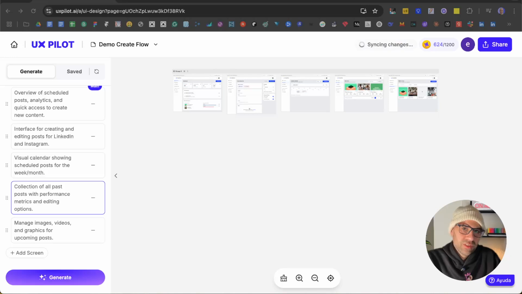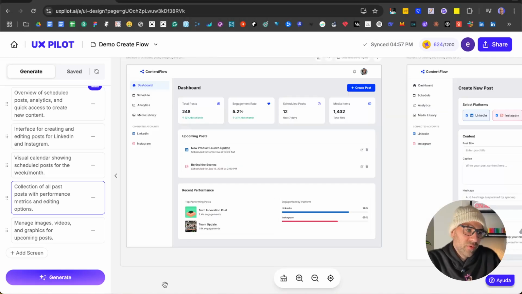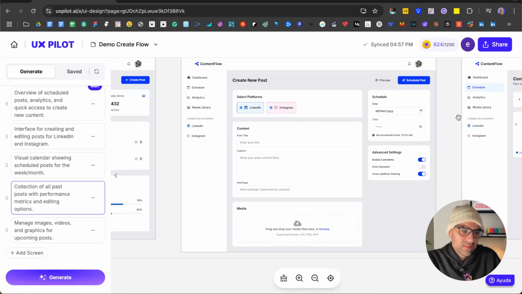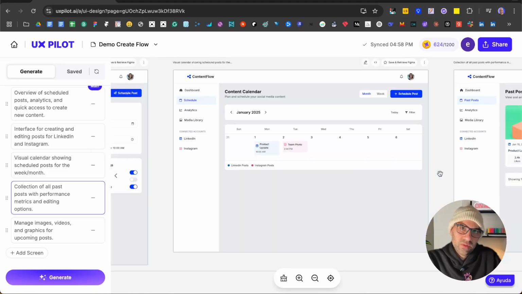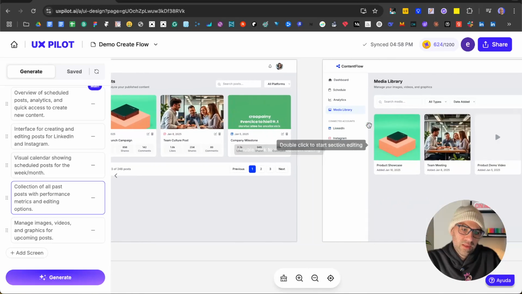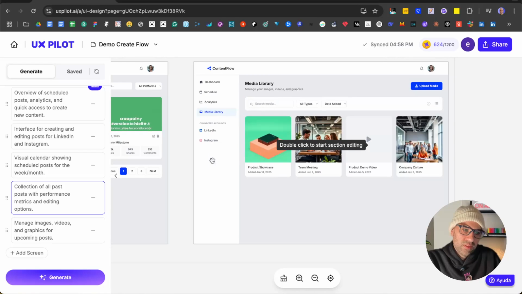It's finished generating all the screens. Let's zoom in. Here you can see the first screen, the overview of the scheduled post, analytics, and quick access to create new content. As you can see here, all the information like a dashboard, create new content here. Here is the second screen, that in that case is interface for creating and editing posts. And you can see here that we can select LinkedIn or Instagram, the content, the media, and more information. The next one is the visual calendar, then the collection of all the past posts that we did. And at the end, media library. You can see here on the menu that media library is selected.